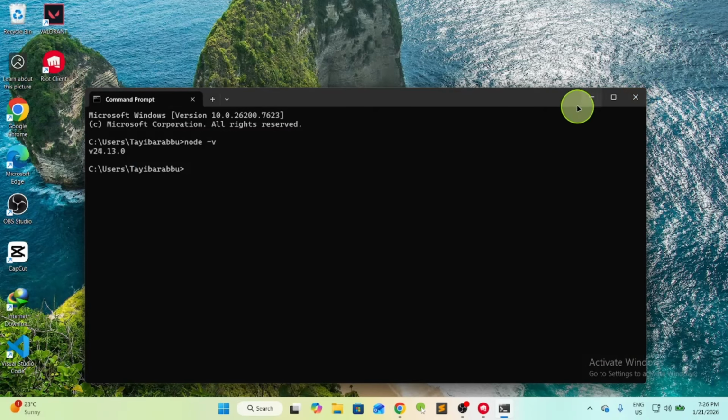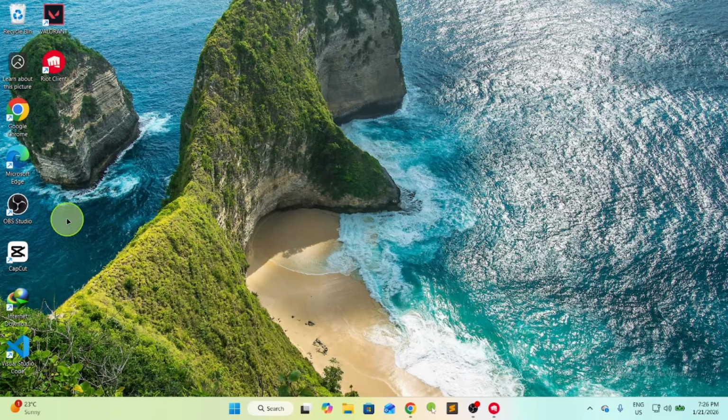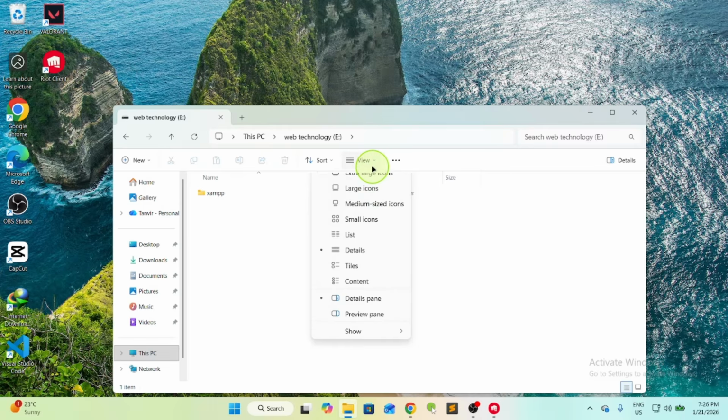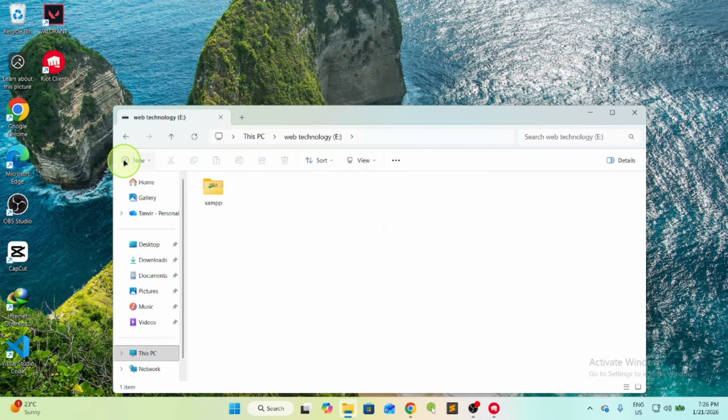So what I'm going to do is go to the drive. Let's say I want to go to this web technology drive, and here I want to create a project. So I'll click new folder, and here I'll name it admin-panel-ui-ai. So this is my project. I'm going to go inside the project folder.